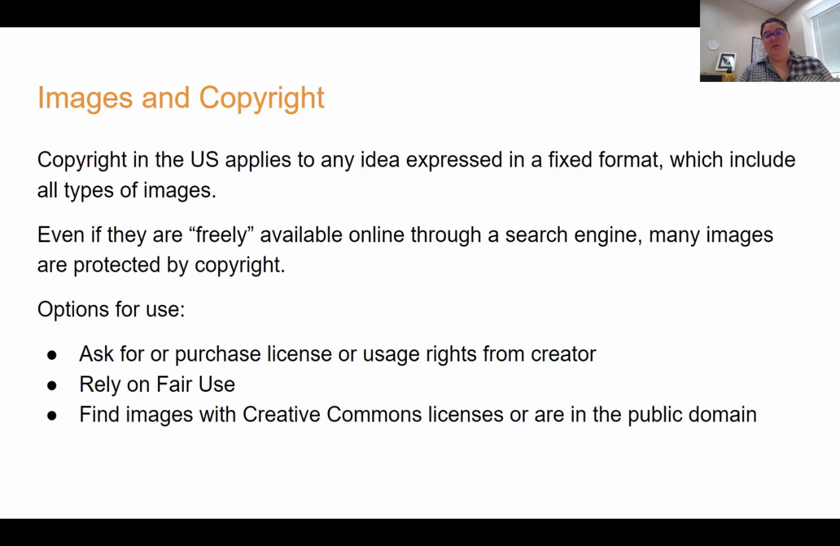A lot of the time you're going to be relying on fair use in order to create or use images in your projects. And truthfully, a lot of the uses I see for student use would fall, in my opinion, under fair use. But we'll talk about that in a little bit. But probably the best and safest way to go about using images in your academic projects is to rely on finding images with Creative Commons licenses or are in the public domain. And we'll get into what exactly that is in just a second.